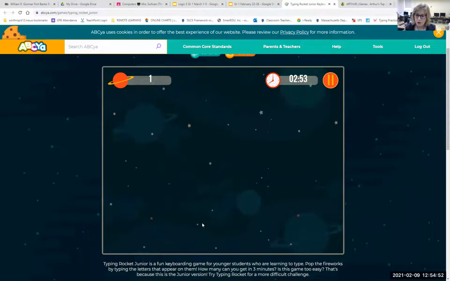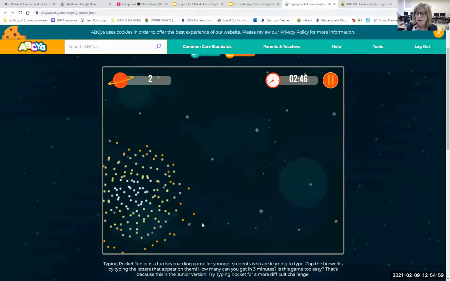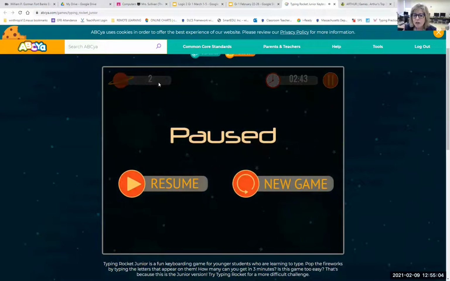Here comes my second rocket ship. It's coming up from the bottom. It's a J. I look down, I see J is on the right. I use my right hand. Up at the top, boys and girls, over here, this is your score. And this is your timer. When the timer hits 0, it's going to tell you how many letters you were able to tap in 3 minutes. You're going to play this game 2 times today, and I want you to pick your high score, and you're going to type it into that slide that we just looked at.